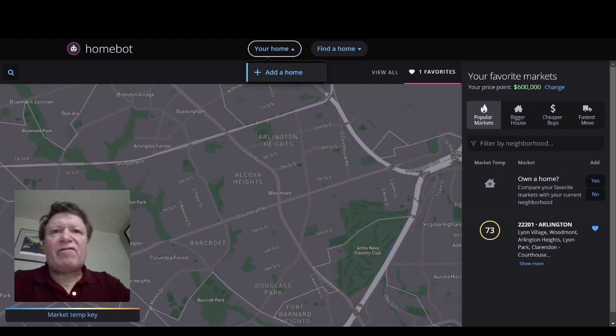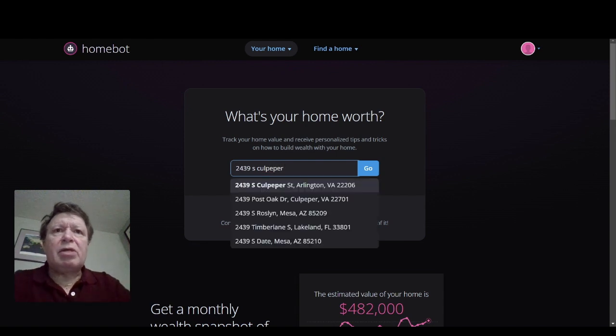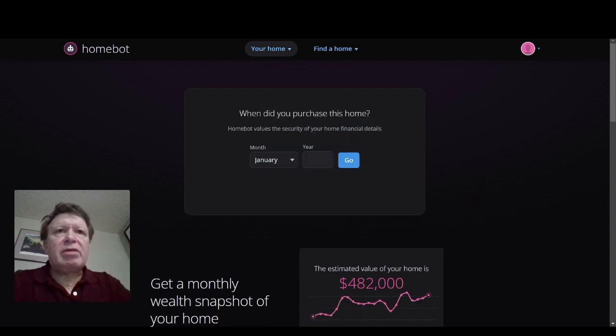Also, if you want to get a sense for what your own home is worth, because your home's value fluctuates just as anything else in the market does, you can come in and say, I'm going to set my home, and then on a monthly basis, you'll start getting a sense of what your home is worth.